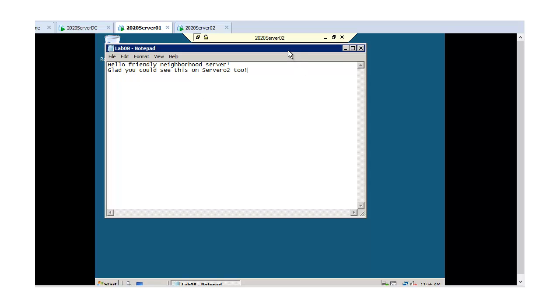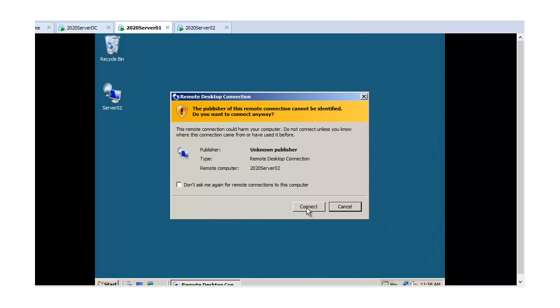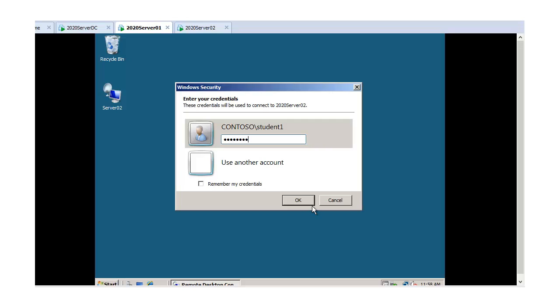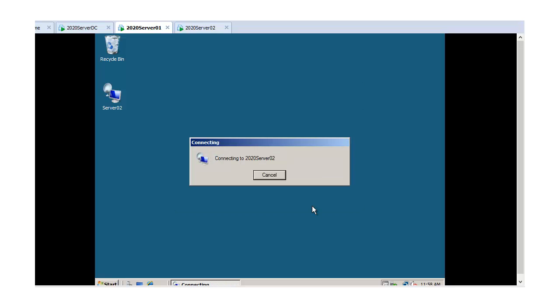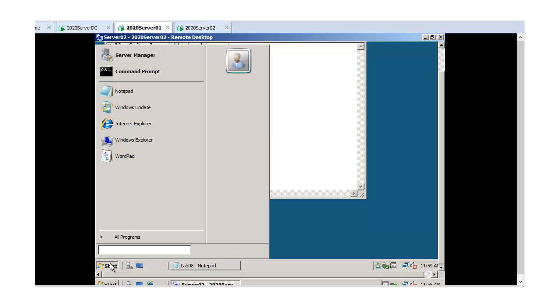Up here is this connection bar at the top of the screen. It indicates that we're working in the full screen of the Terminal Services session. We're going to click the Close bar here to close out of this Terminal Services session. We're going to disconnect this time, and it will leave the Notepad open. We're going to double click the server icon. We're going to connect. It shows we're connecting to Server 02, and we see our Notepad is still open.